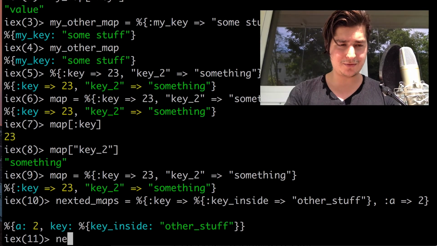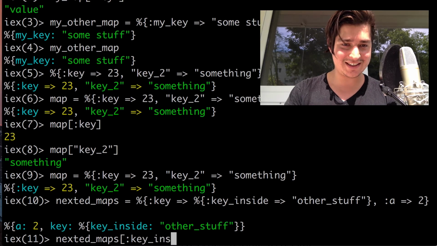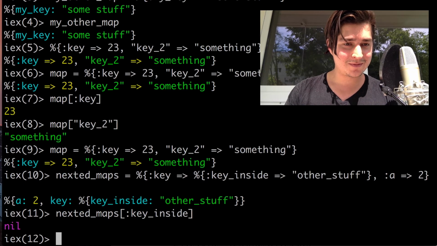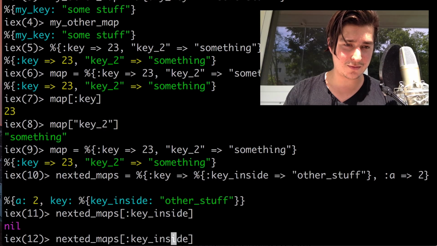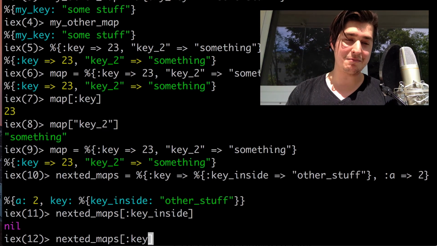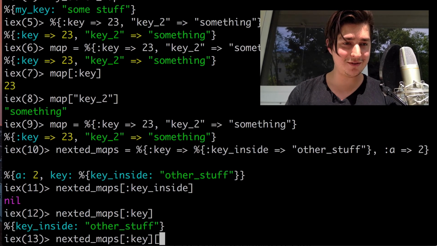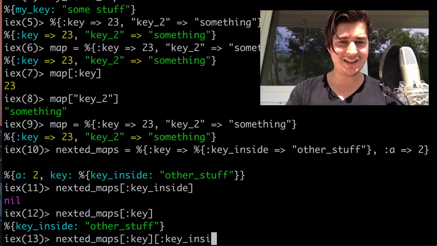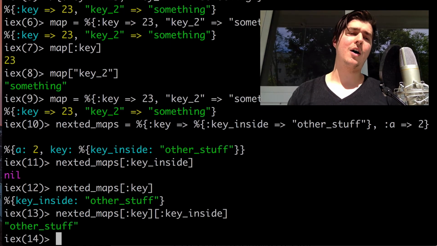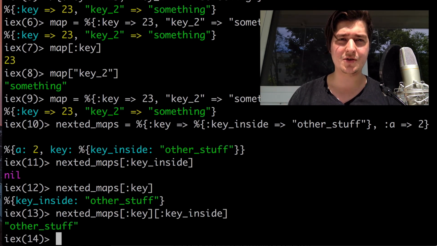So now if we come here, for instance, to our nested maps and we put in a key inside, this is wrong, actually, because we need to put the outer atom. So if we come here and put nested maps key, we're gonna get the other map. And if we wanna get even further into that, we can put in key inside, and that is gonna get us to our other stuff. So you can basically make a very complex structure like this.